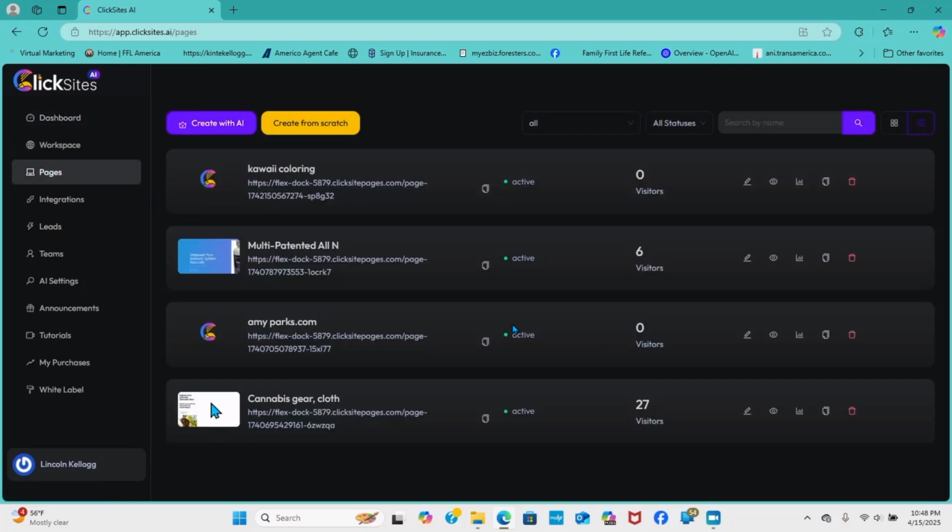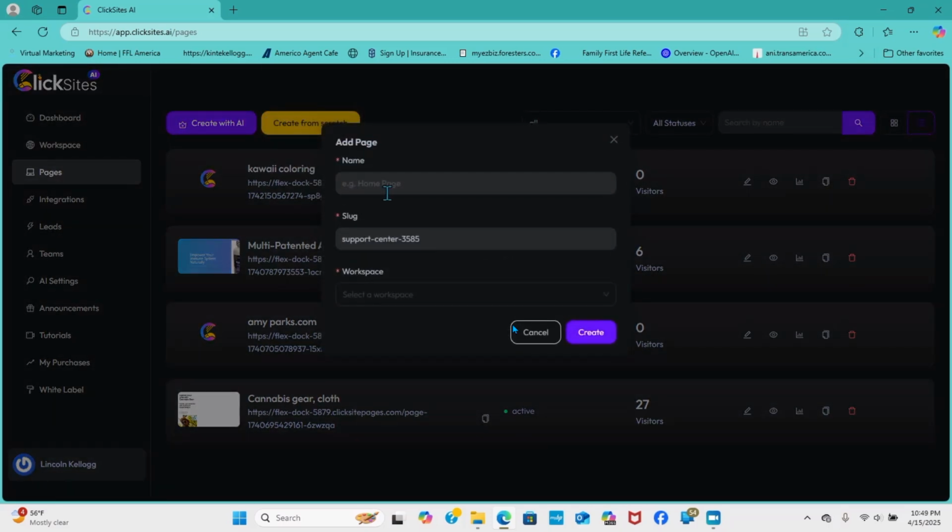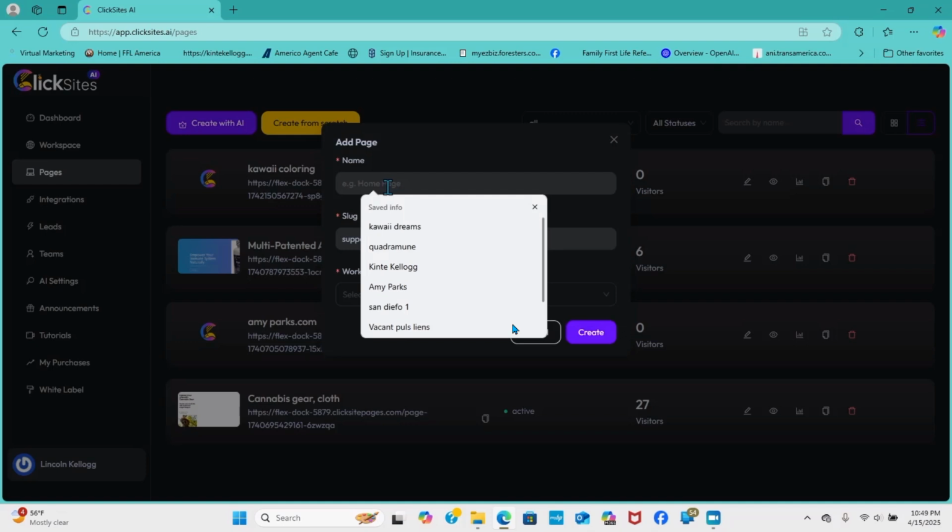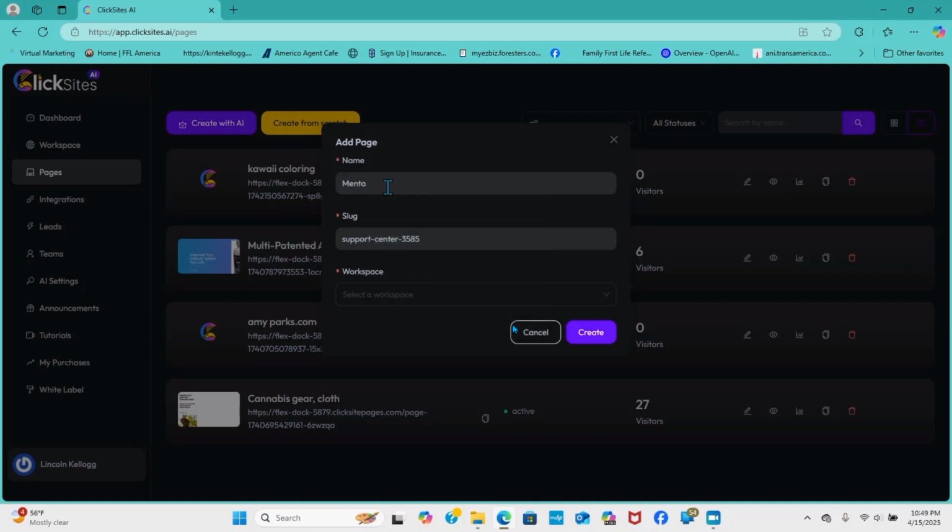Let's see. Oh, I made this one here. Let me see. This is not what I want to do. I want to open this puppy up. So I haven't been here for a while. So let's just go ahead and create from scratch. Page. Let's do mental health.